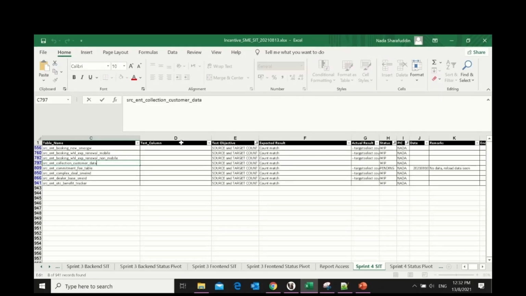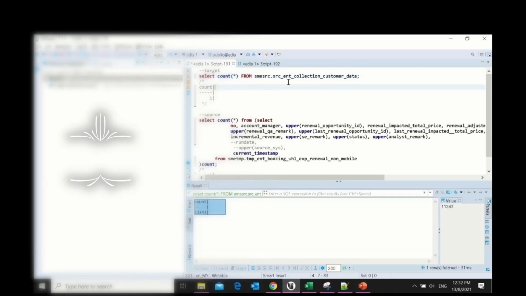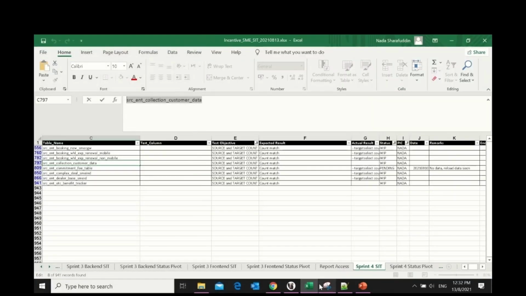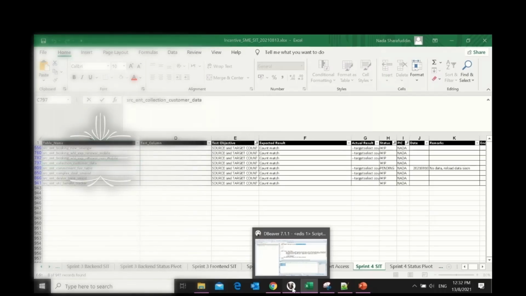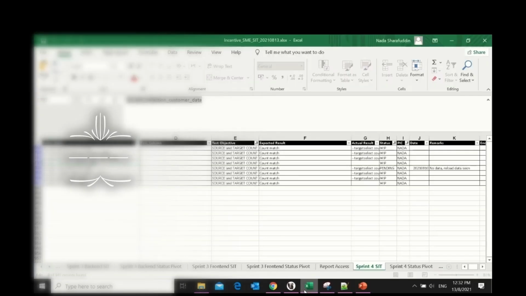This is my test case. As you can see, 6 tables are done. Now we'll test a table named collection customer data. Open the SQL here and change the name of the table only, as the query has been written before, and run. Press Ctrl Enter to run and save the count result, and then go after that to the script to run the query of the source with the transformation rules that the developer did to cross-check if it's equal or not.